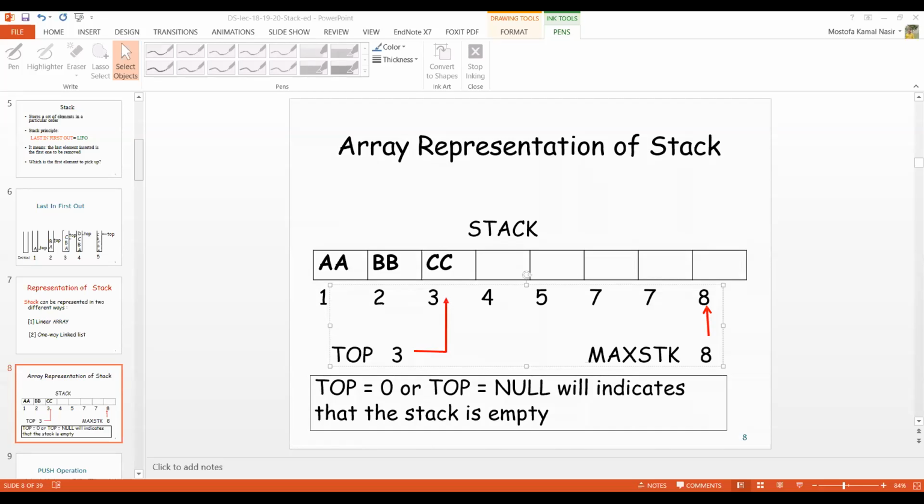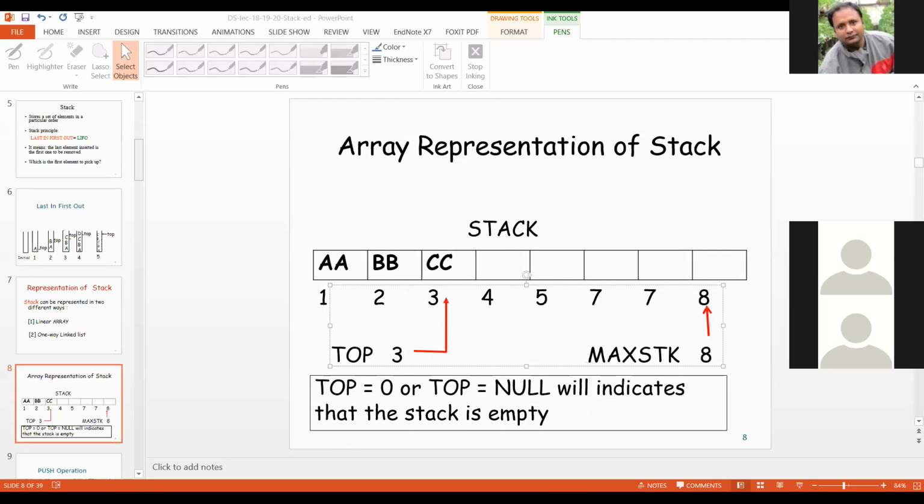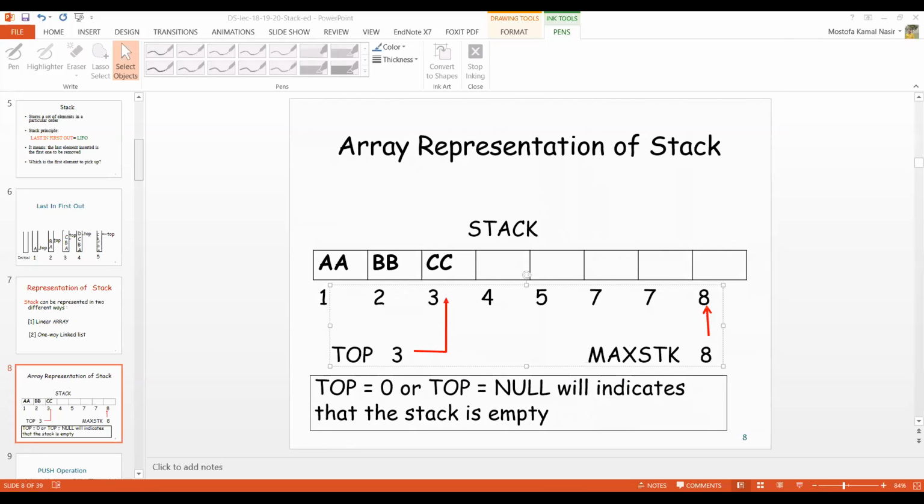If the list is already full or if the memory is already full and we want to add any item in the list, that situation we call overflow. So this is the procedure of push. And what is the coding of the top? Top 0 or top equal to null will indicate that the stack is empty.